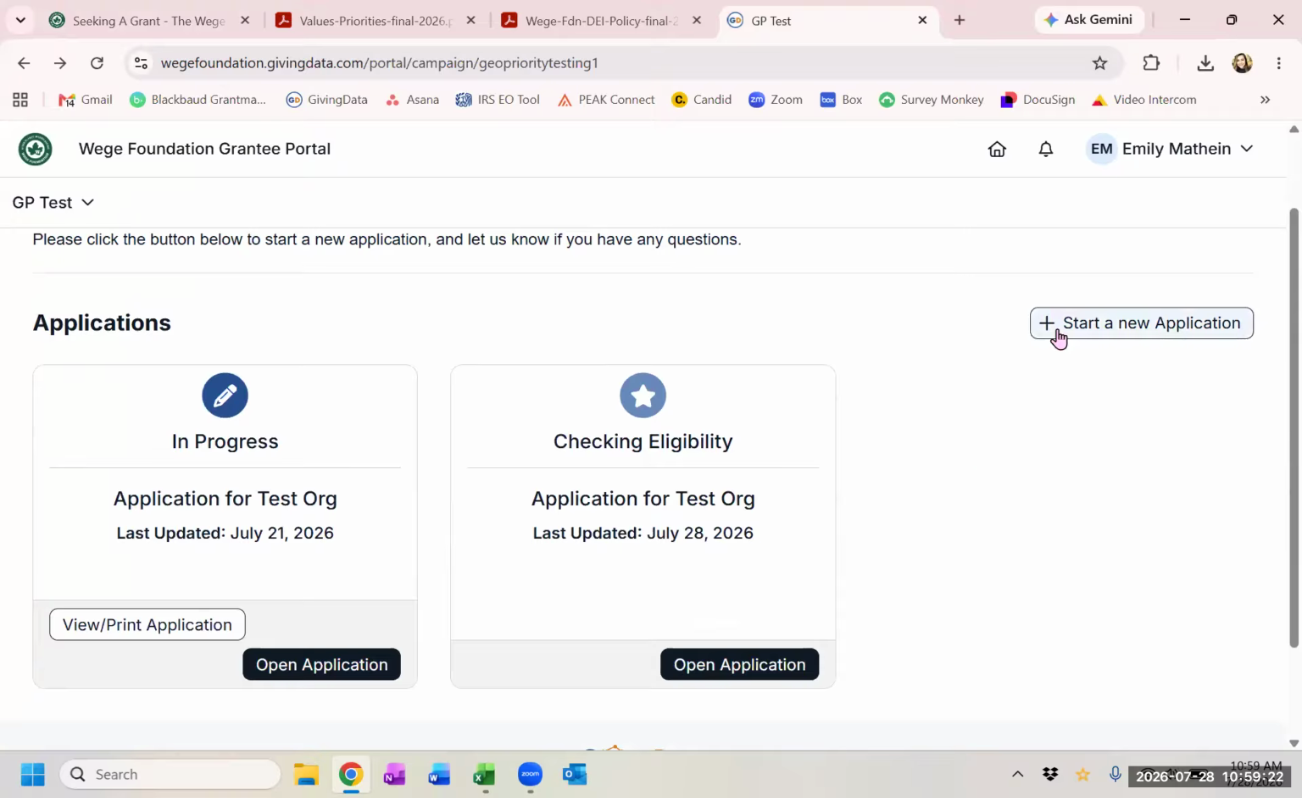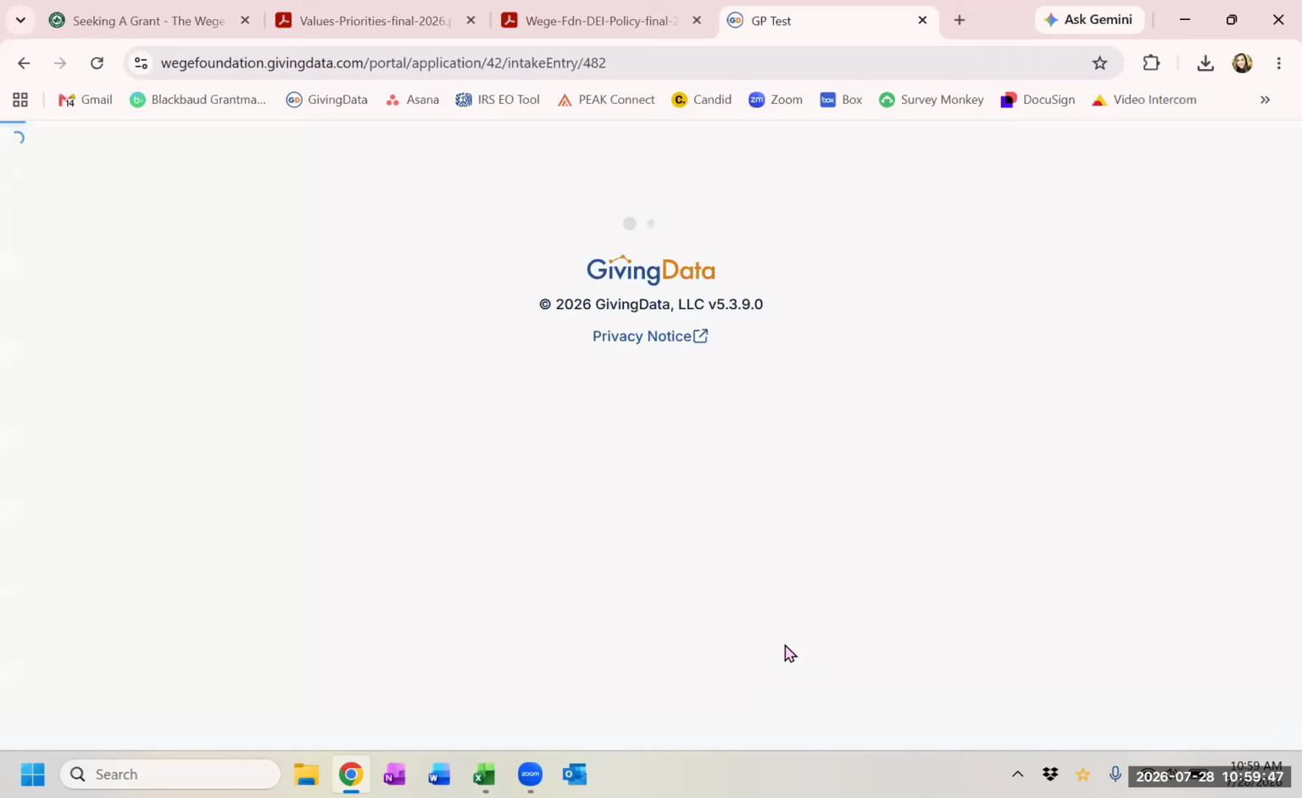Then you'll select your organization if you have applied before, or click Add New Organization. If you have not applied in our system before, you have the option to search the IRS database or enter an organization name manually if you can't find it there. Once you are linked to your organization, you will see the application on your dashboard and will click Open Application.